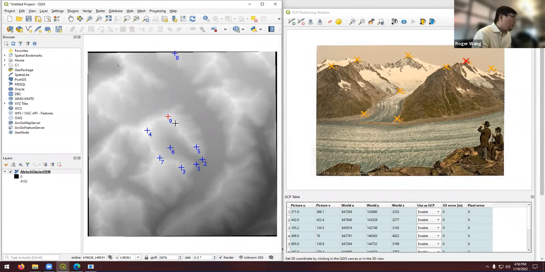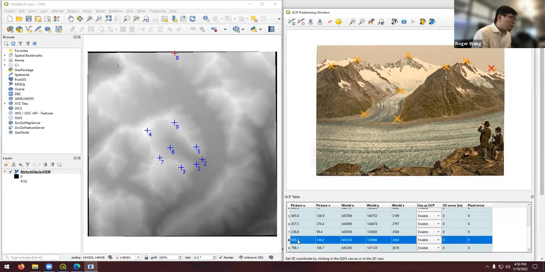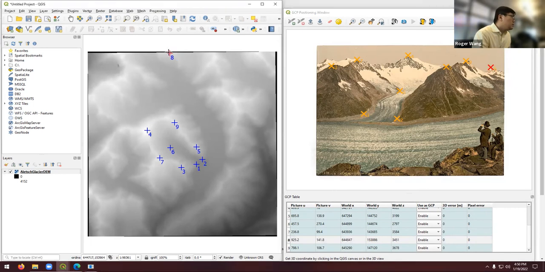So it's okay if your points are not accurate. You can also adjust it by clicking other points. You just select. For example, if we want to change the number 8, we can go to number 8, the row, highlight number 8. So we can either click here or click there to make some adjustment. Okay, after you selected those ground control points, you can click this button to estimate the position of the camera.